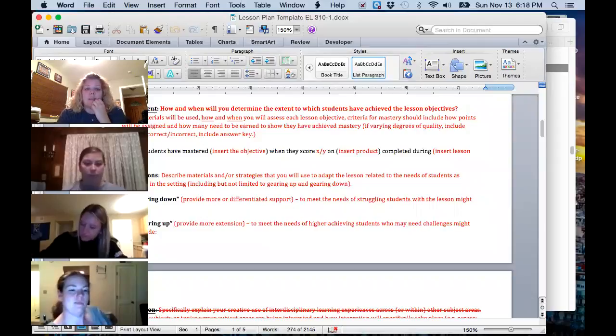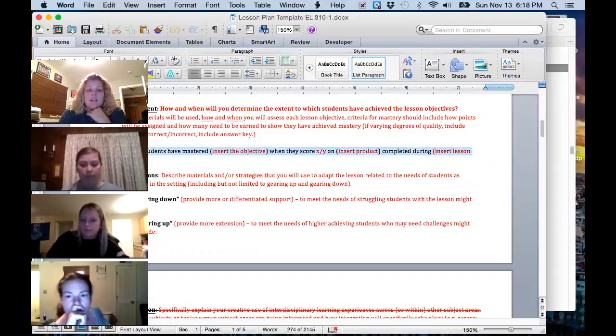Then you have your assessment. Oh, by the way, all the stuff in red here is just to help you with information. And so you can leave that or you can delete it. I don't care which. So for your assessment, you need to look at this sentence. I know students have mastered expressing number sentences with symbols, parentheses, brackets, blah, blah, when they score, and then you get to determine whatever the product is.